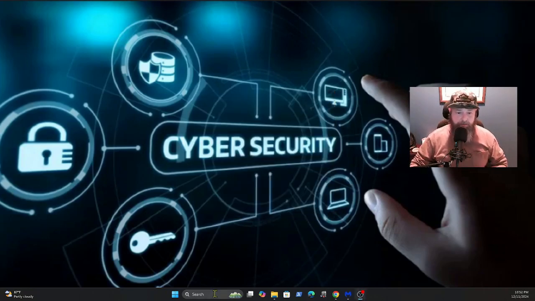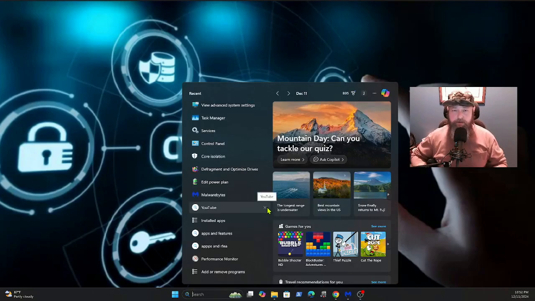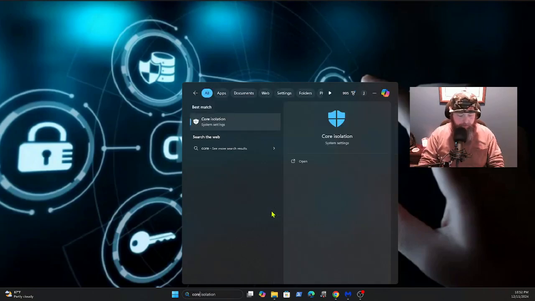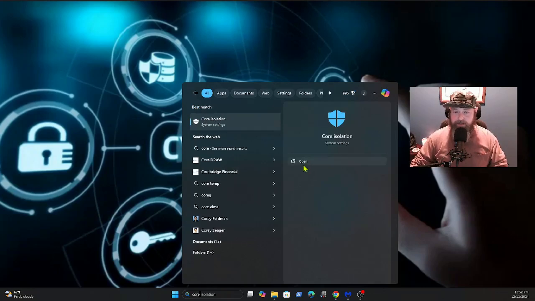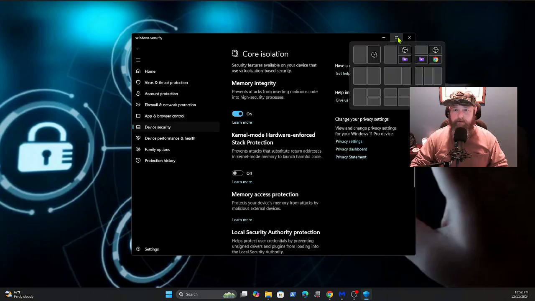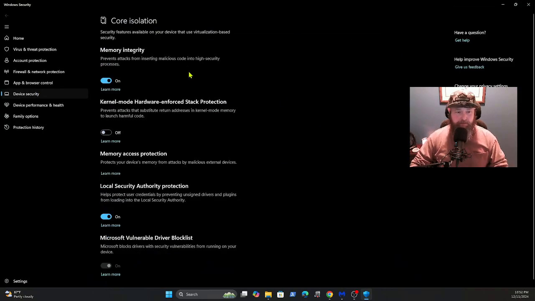The next oddball thing is I'm going to show you this because I've seen it in other videos, and I do not recommend anyone doing this and fooling with this. Go to Core Isolation and open this up. Now, some of the other folks want to point you to this memory integrity and tell you to turn this off. Oh yeah, I mean, it's great whether you're gaming or not, high security process.